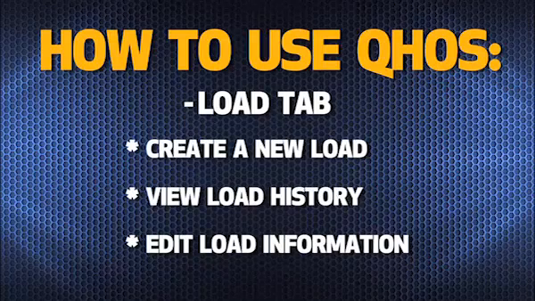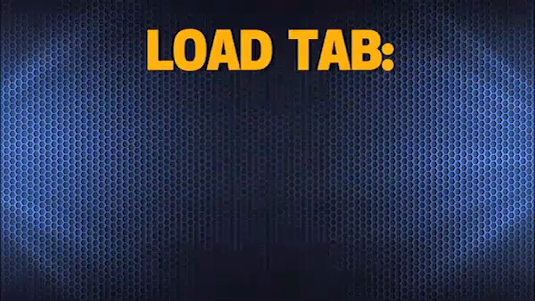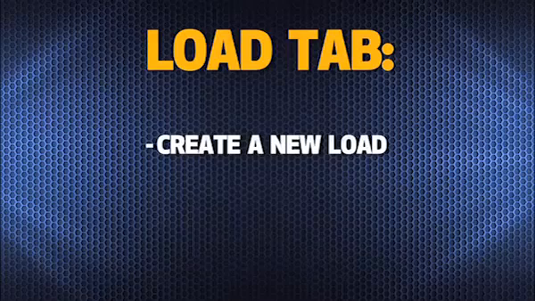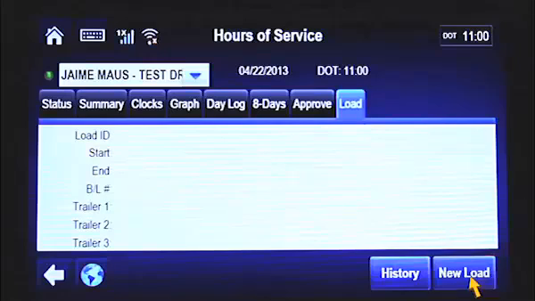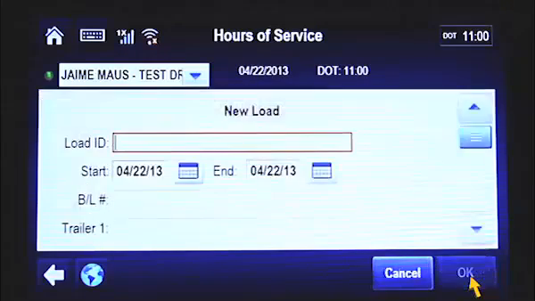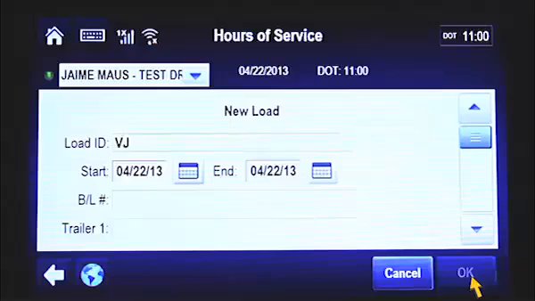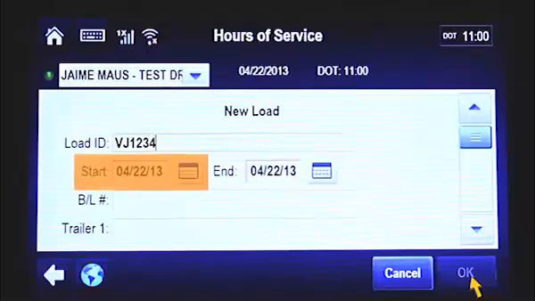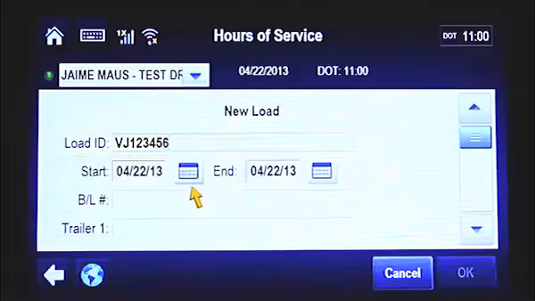Let's discuss how to create a new load. To do this, tap on the Load tab and select the New Load button at the bottom of the screen. From this screen, you can enter information about the new load you just received. The Load ID field is where you enter the trip number of your new load. Enter the date you received the load information in the Start field.